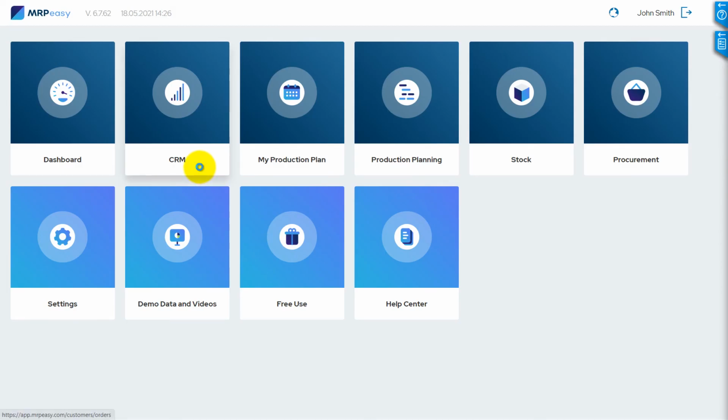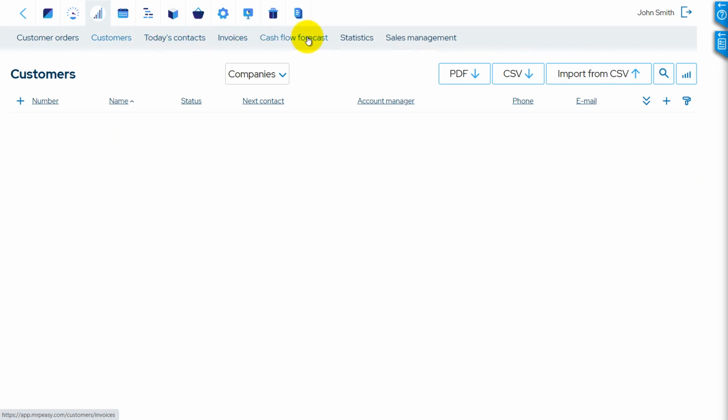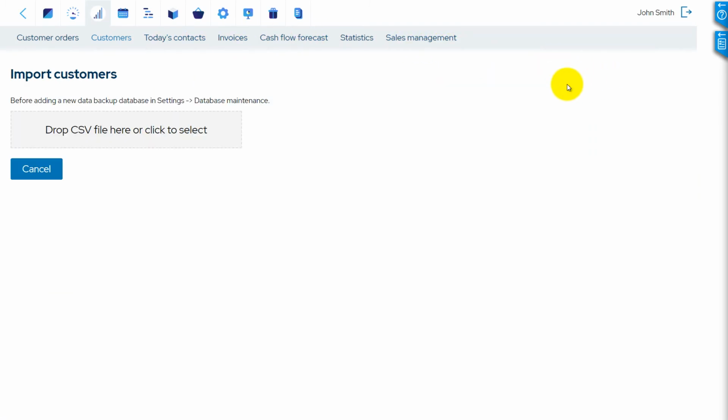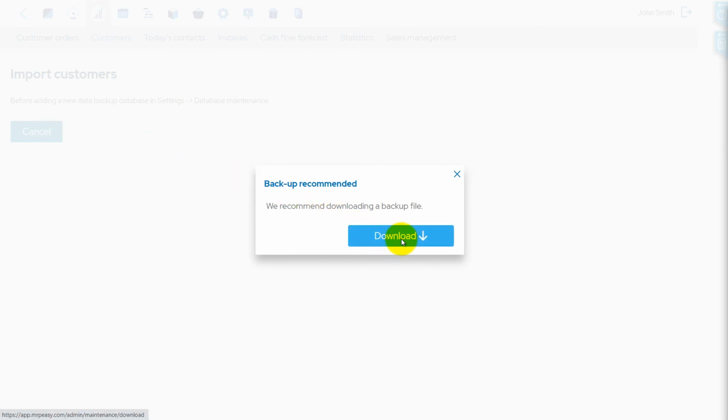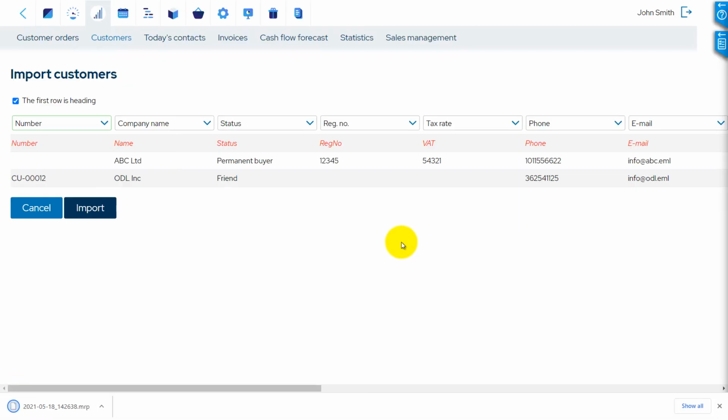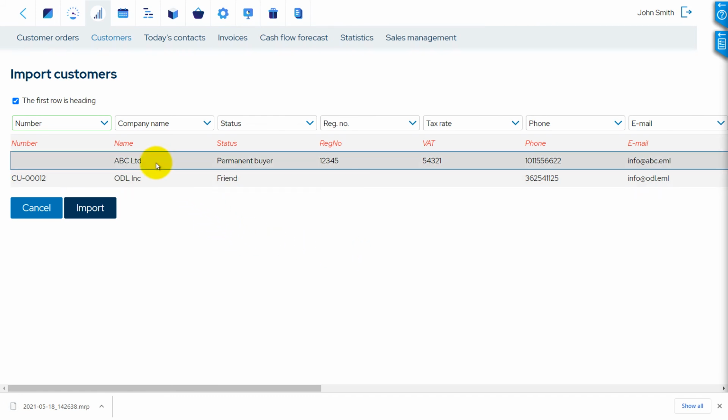You can upload your customer list at CRM, Customers, Import from CSV. Your customer's spreadsheet could contain many fields, while only the company name is required.